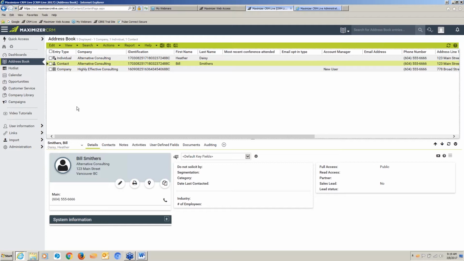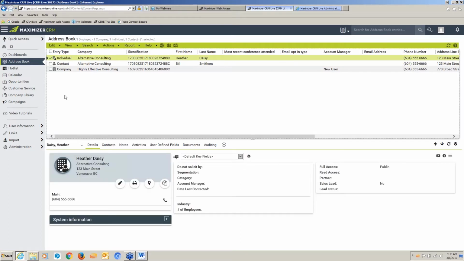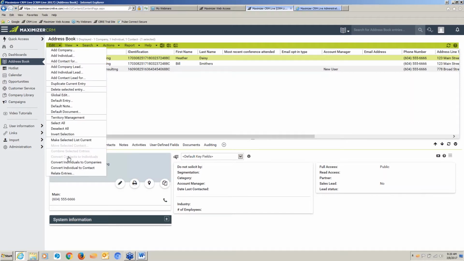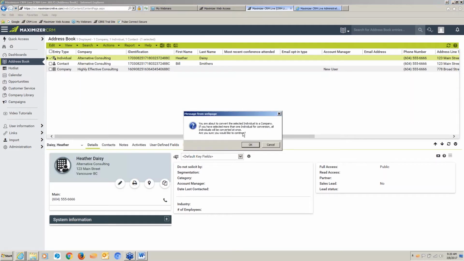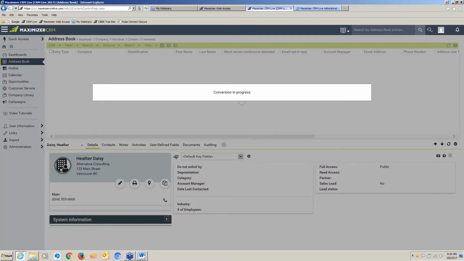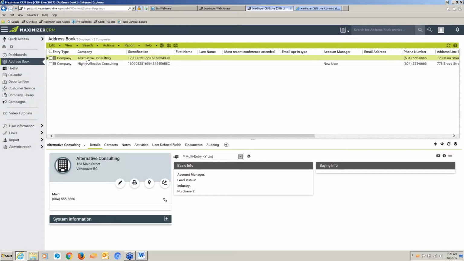Her business grows further, and she decides that what she should be is doing business as a corporate entity rather than just under her name. So we pick her, we go to Edit, Convert Individuals to Companies, and you're about to make the conversion. Do you want to? Yep, go ahead. So it's now converted. And now we have alternative consulting. When we hover there, we have two people. We have Heather Daisy and we have Bill Smithers.